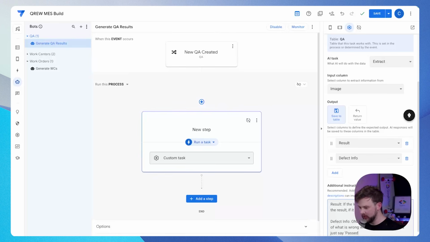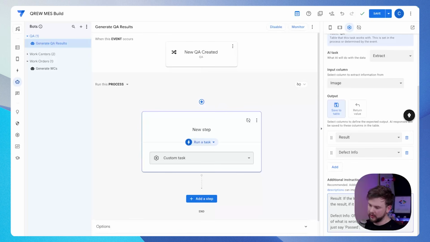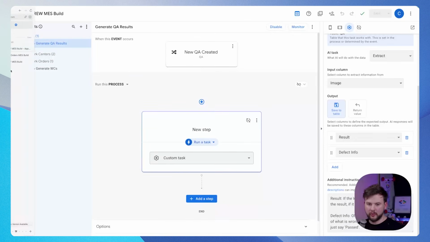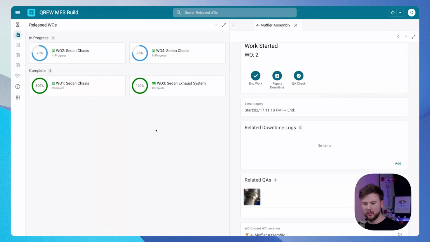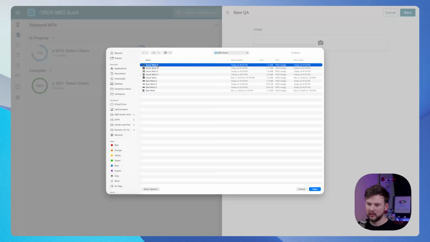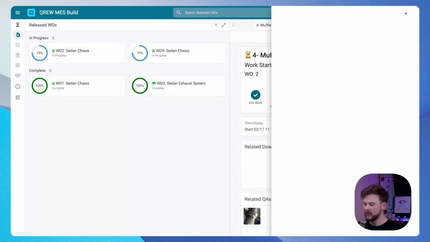All right, that should be good. All right, and then we'll go ahead and hit save. And let's see if this is working how we would want. Let's go into the Crew MES build, and let's go ahead and add that same QA. Let's reload it, make sure that this bot is running. We'll go ahead and hit a good weld, hit save.